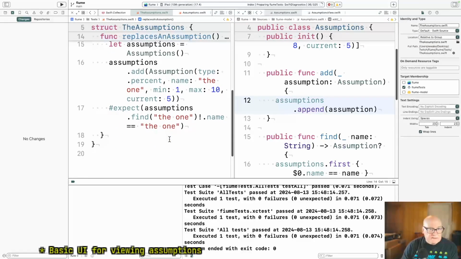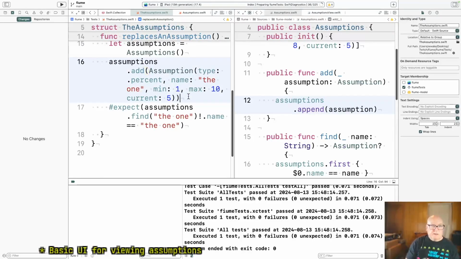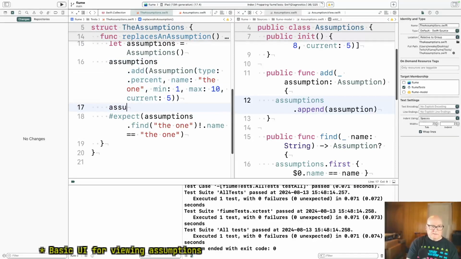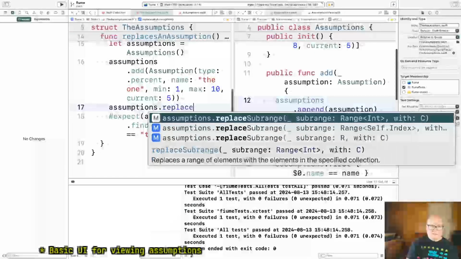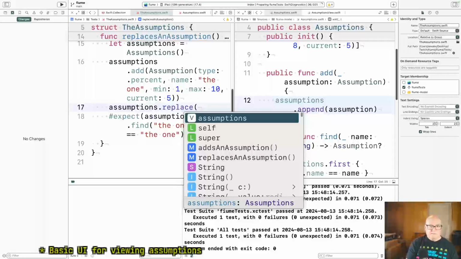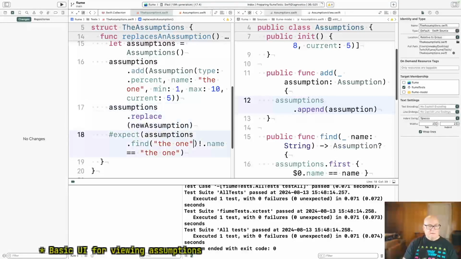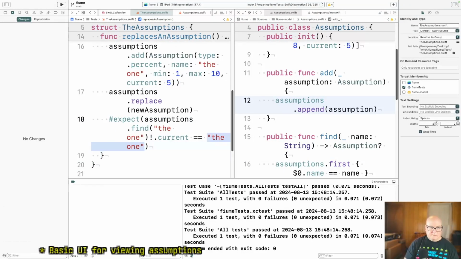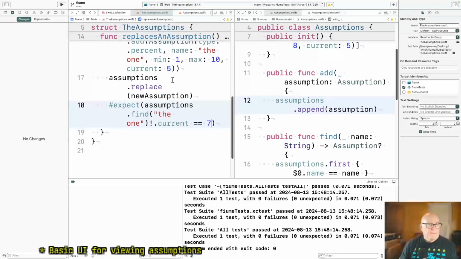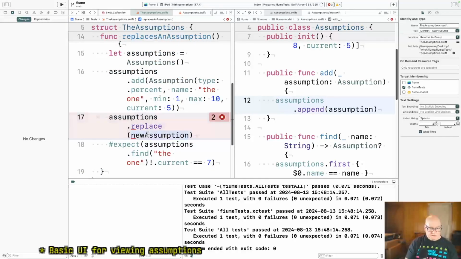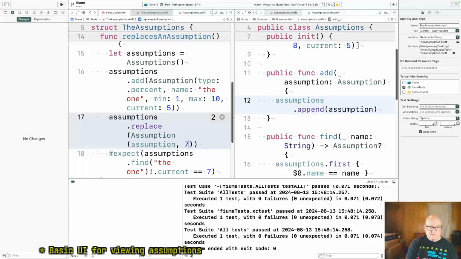Okay, so we'll add this. We will replace new assumption. Expressions find the one dot current seven. Okay, actually, I think new assumption, I think I could just say assumption with assumption and value of 7.